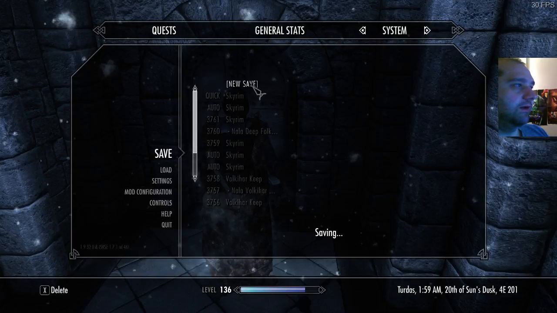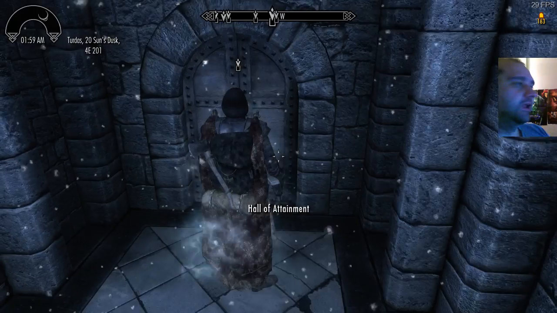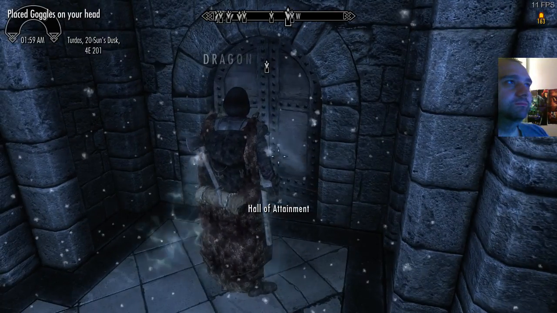Give us a new save. So now I can actually get kill moves. I've been getting no kill moves whatsoever. No kill cams whatsoever, which is kind of annoying.